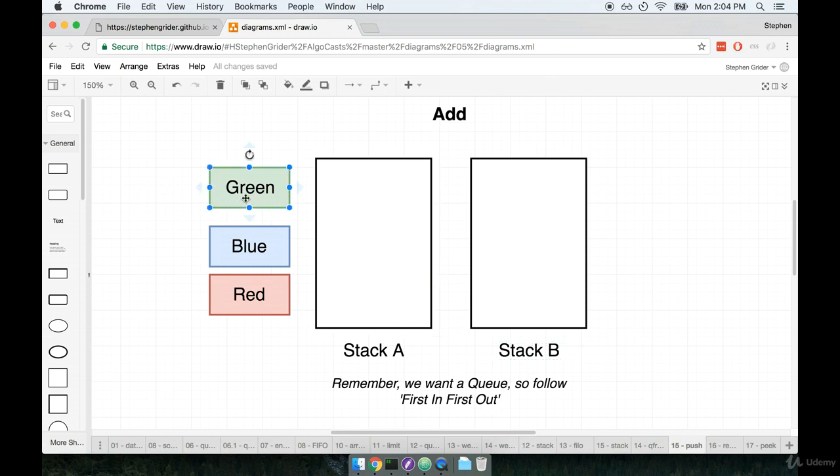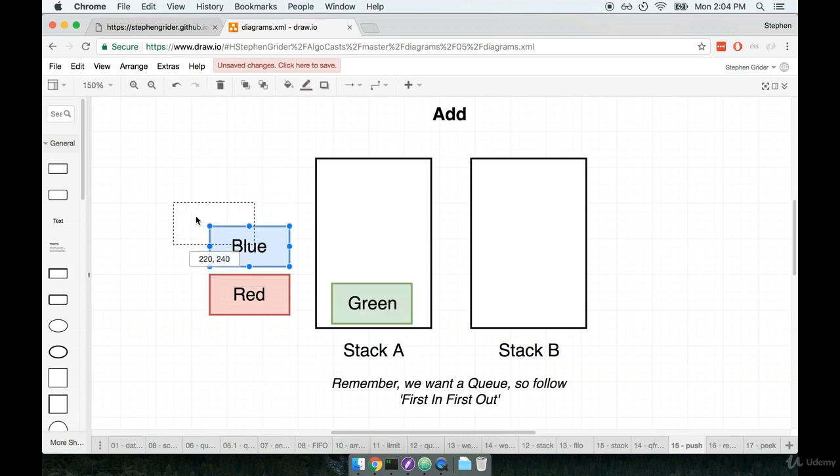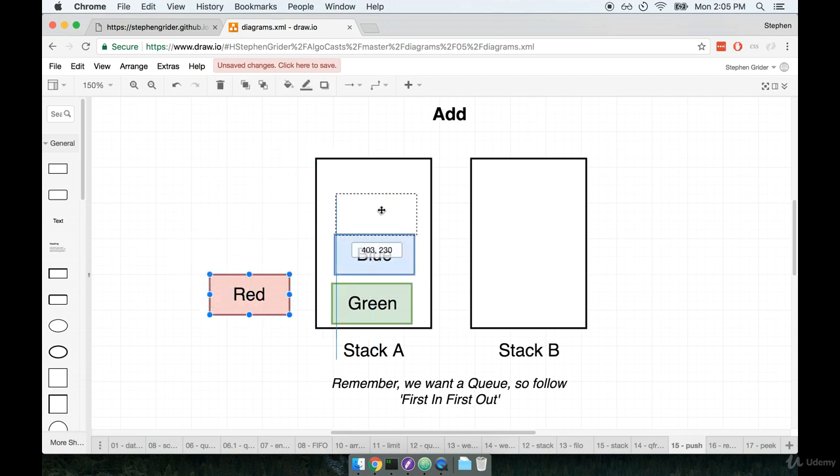So we're just going to take this green record here. Let's say we want to add it to our overall queue structure. So we will add it to stack A, right? Then we want to add in, say, record blue. We'll take blue and add it in to stack A. And then for red, we'll add it in to stack A.